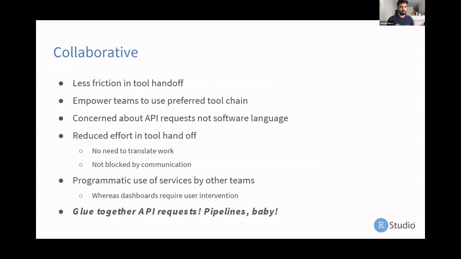Next slide, please. The next category of benefits are collaborative. I think these are the most important. There's a lot less friction in the tool handoff. What this means is that we can empower teams to use their preferred tool chain. You might have siloed teams where one team uses R, Python, JavaScript, whatever. And if all we're thinking about is API requests and not the software language, that means there are so many fewer communication barriers in the way, right? If everyone's speaking HTTP, you don't have to deal with using reticulate to call Python from R, rpy2, and vice versa, or if no one knows your language, right?